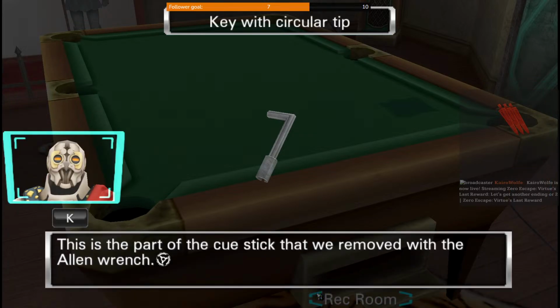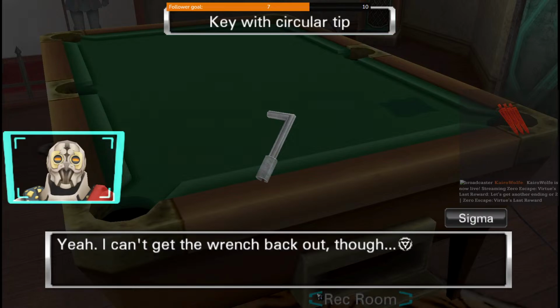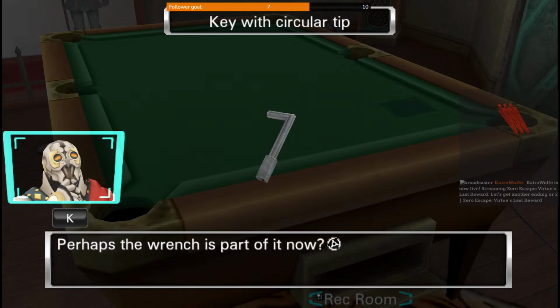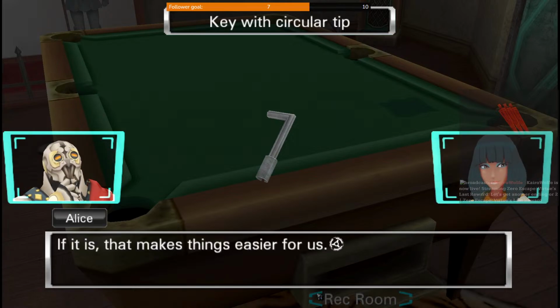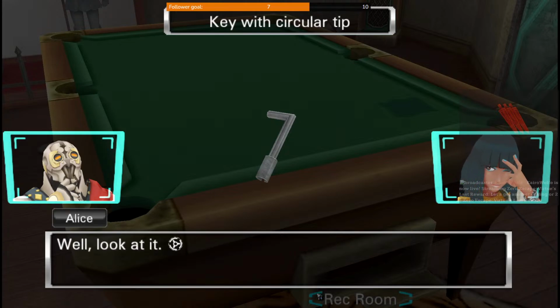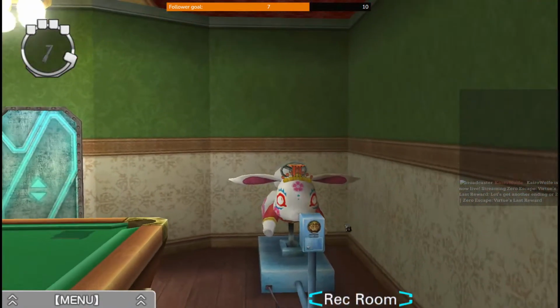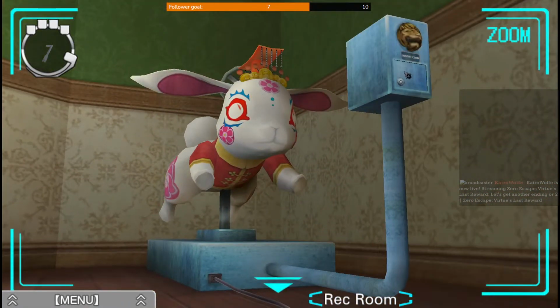This is the part of the cue stick that will be removed with the Allen wrench. Yeah. I can't get the wrench back out, though. Perhaps the wrench is part of it now. If it is, that makes things easier for us. How so? Well, look at it. Doesn't it look like a tubular key? Yeah, for the ride. I think we can use this to open the lock for this thing. This is how we get the coins.